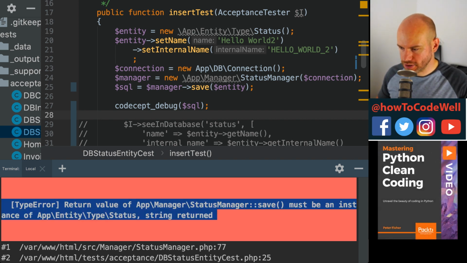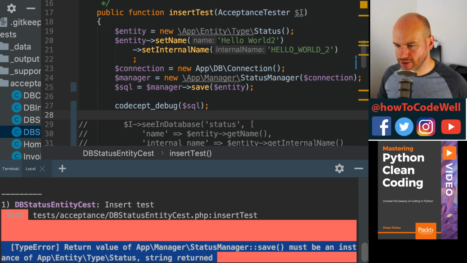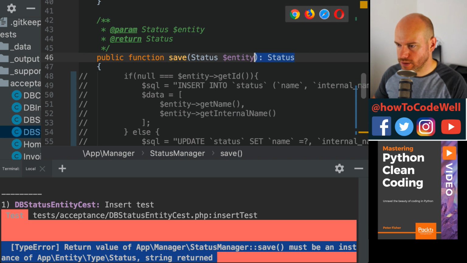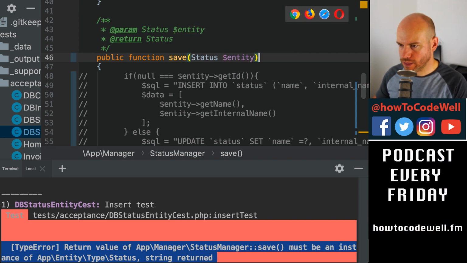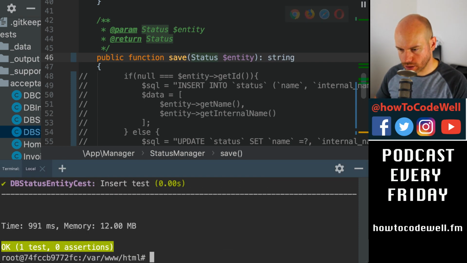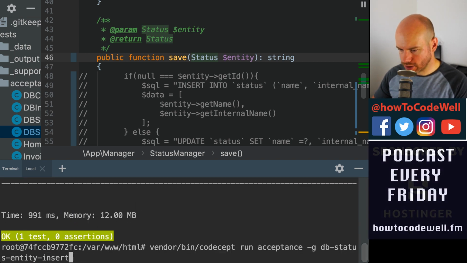Empty string is returned. Save must... Oh yeah, sorry. It's because I need to hack up the actual return of this. So let's break that. Let's just set that to be a string for now. Did that? Am I running that with debug? No, of course I'm not.